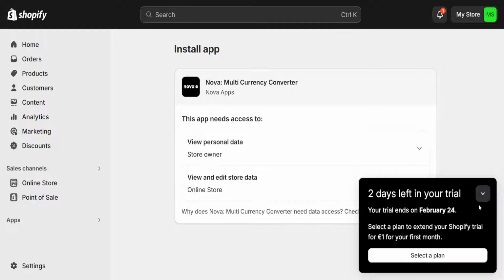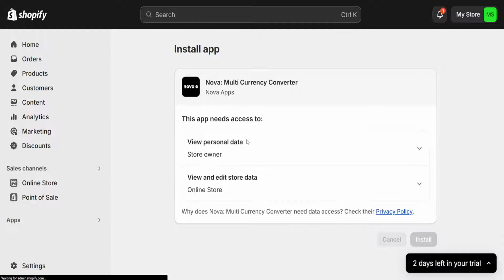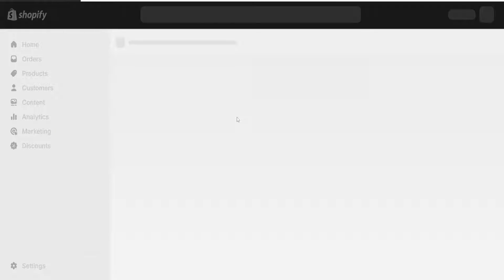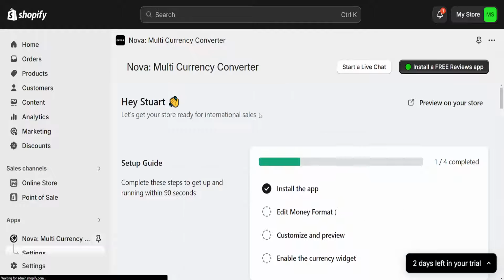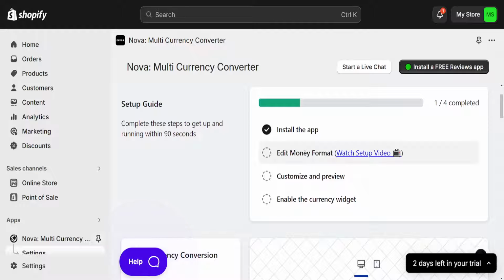So you know how this goes. We will click on install at the bottom here, and this will just automatically install it onto our Shopify store. I'm going to show you what it looks like. It is going to look like this. So we have installed the app.